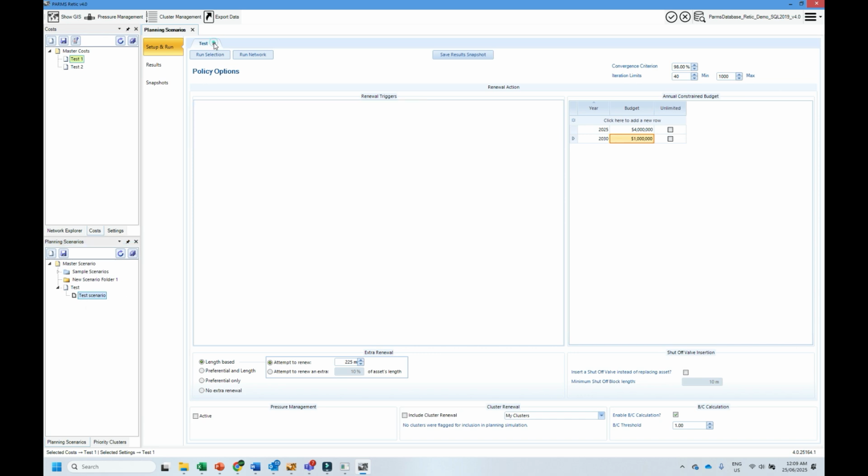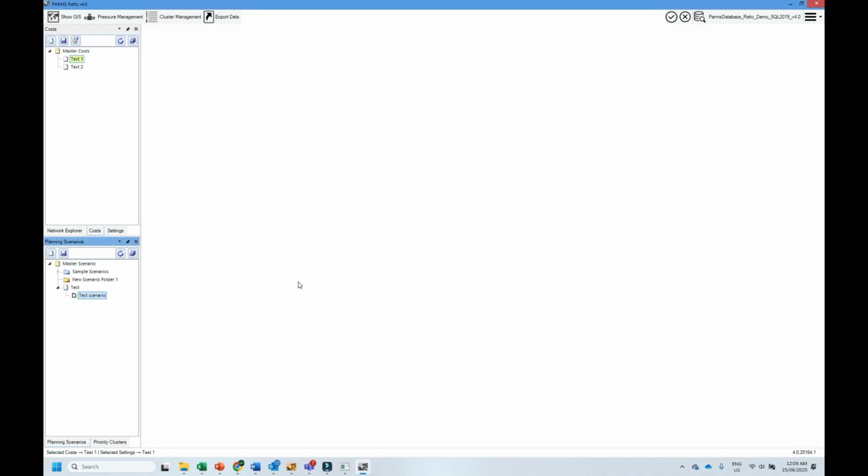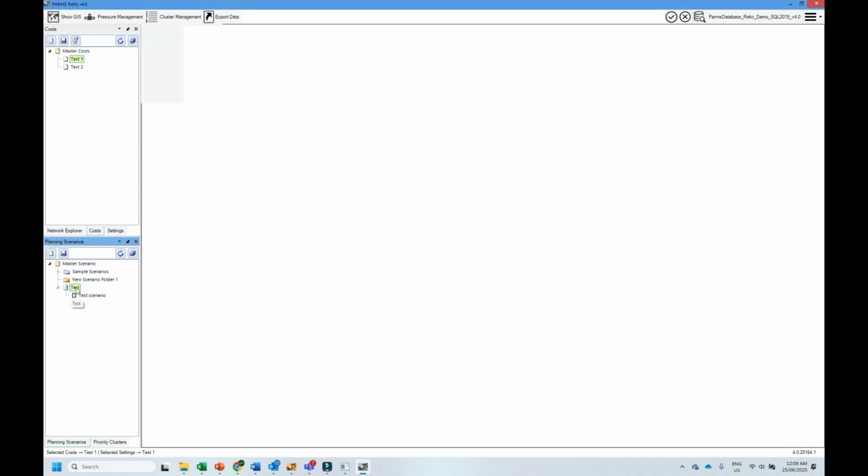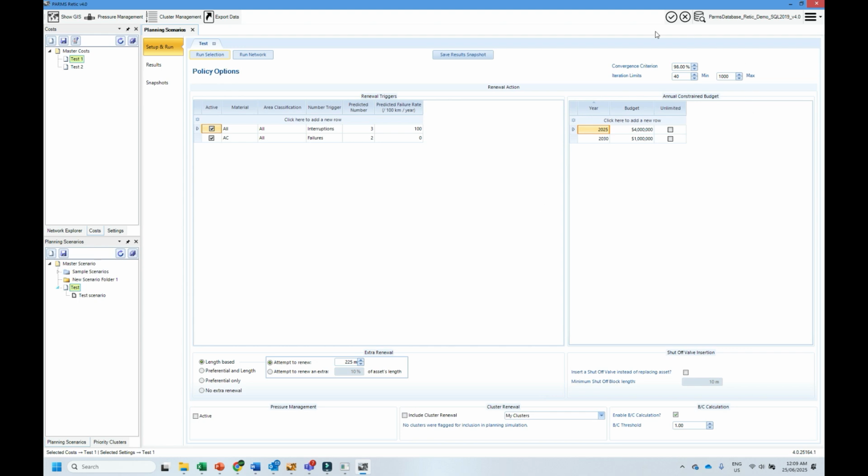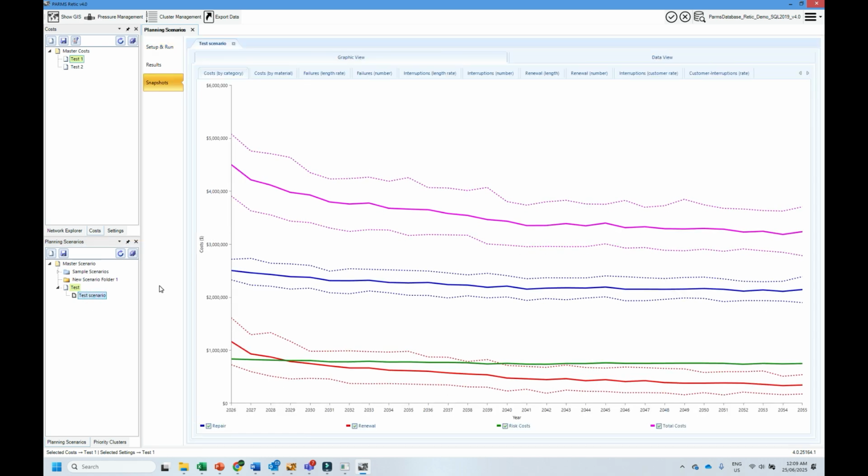So if I close down my scenario, I can open my scenario again and it will be saved to the settings that I saved it to. But I can also open up the results without running the simulation. Therefore, I have a record of the results for use in my analysis.